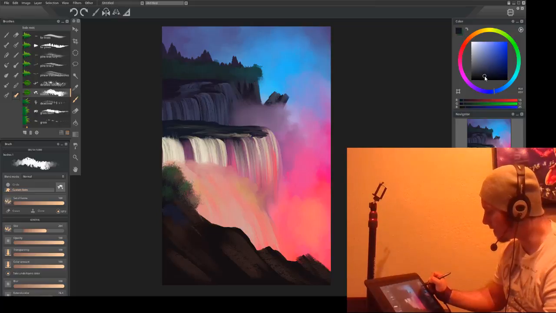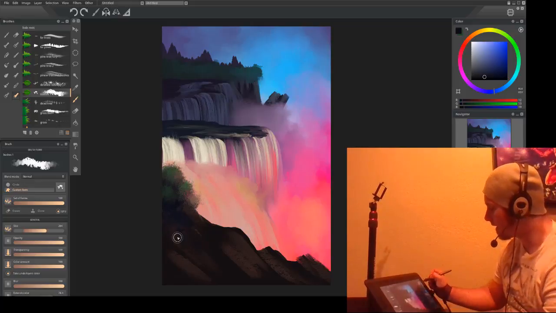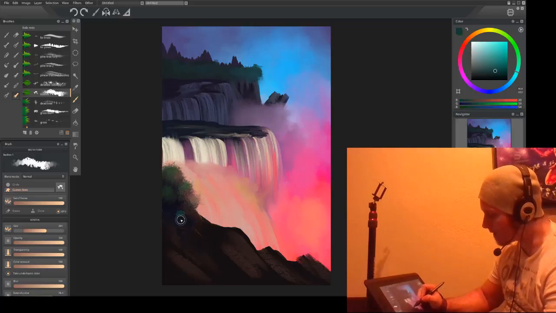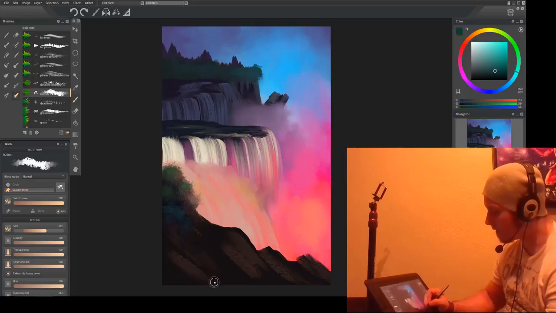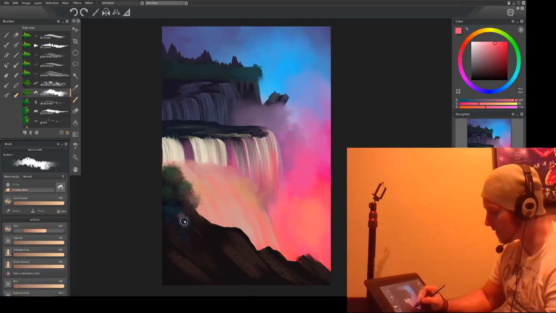I want to go even darker than that. I'm just following the terrain, going down. And then we're going to make this a little bit of a blue or green this time. Make it a little more crazy looking here. That's kind of cool looking. I like that. Maybe add a little bit of that pink in there as well.